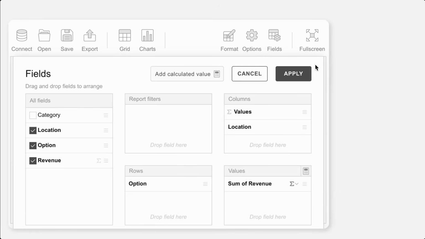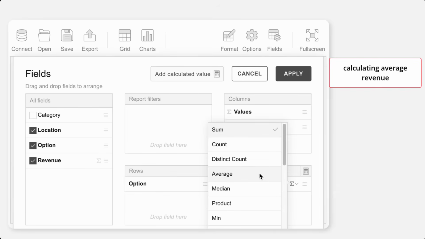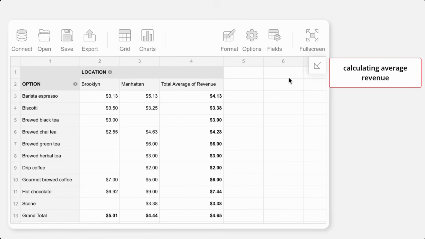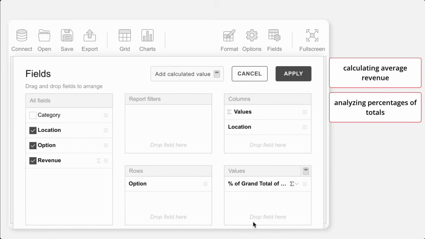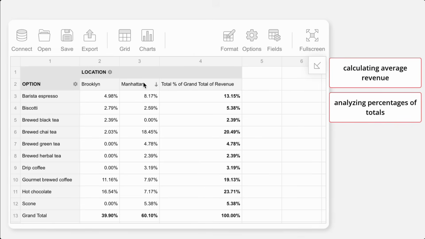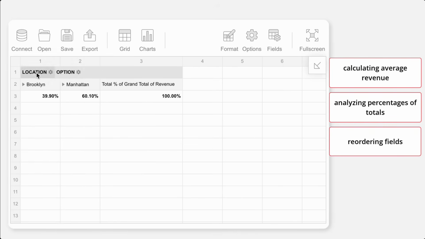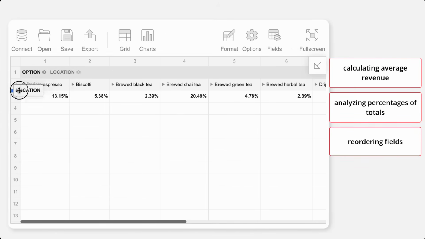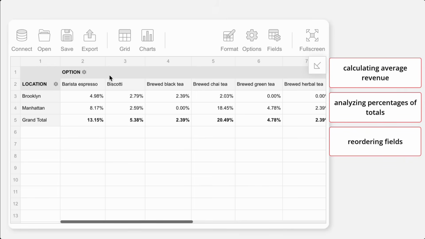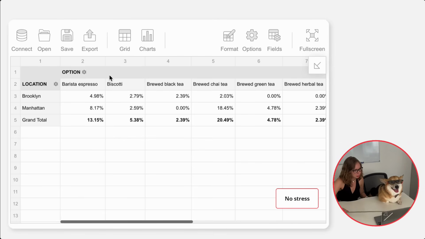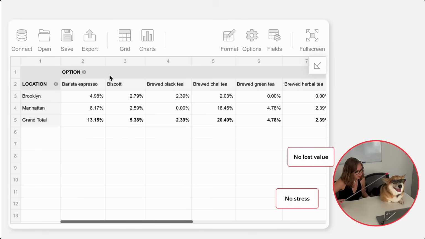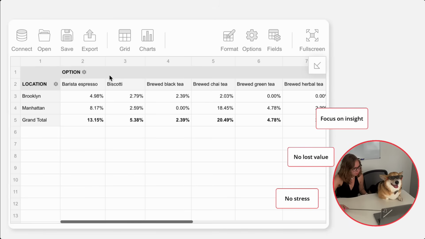What's more, tasks like calculating average revenue, analyzing percentages of total, and simply reordering fields to view the data from different angles all take just a couple of clicks here. No stress, no fear of misplacing values, no need to create a new table every time you need to check a different angle of data.